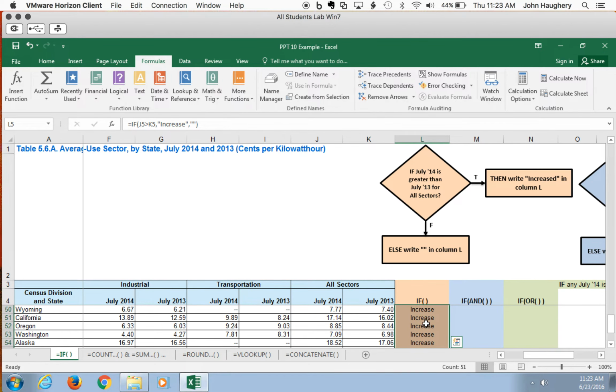And so now we can see Excel has done this for us, and in most cases 2014 has increased over 2013, which you would expect, electricity prices going up. But that's how we can do a simple question. If July 14 prices are greater than 13 prices, type in or let me know that they're increasing.